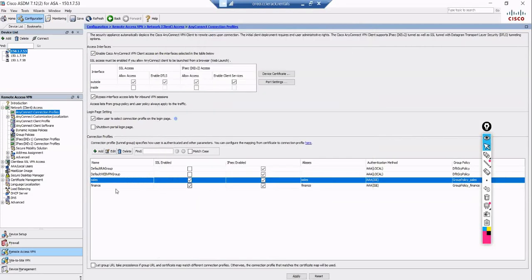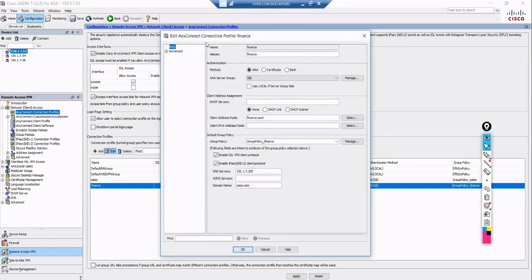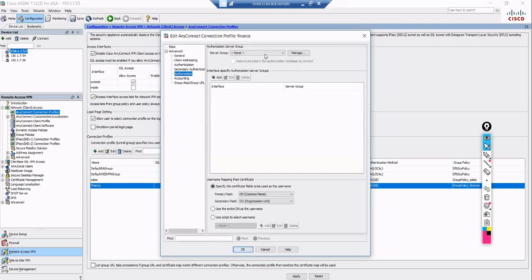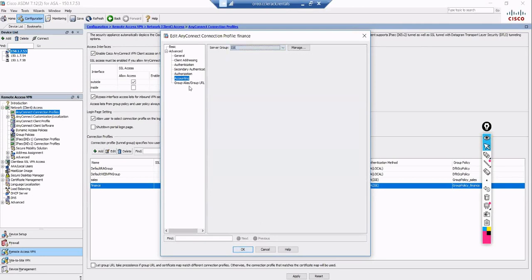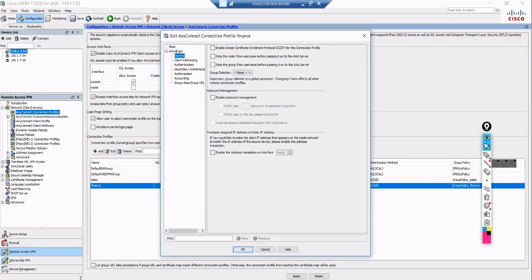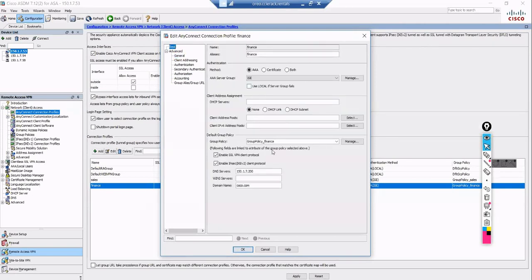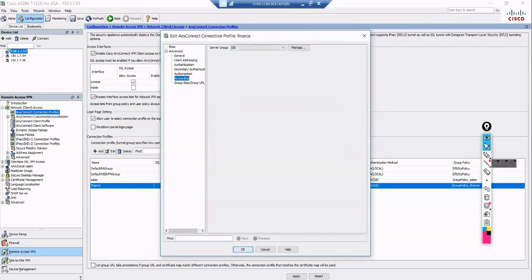Okay. For finance, again, edit, remove the pool, go here. Authorization, no. Accounting, ICE, okay. Accounting ICE, okay. Nothing else. General, basic, this is okay. Pool removed. Accounting, I selected ICE.